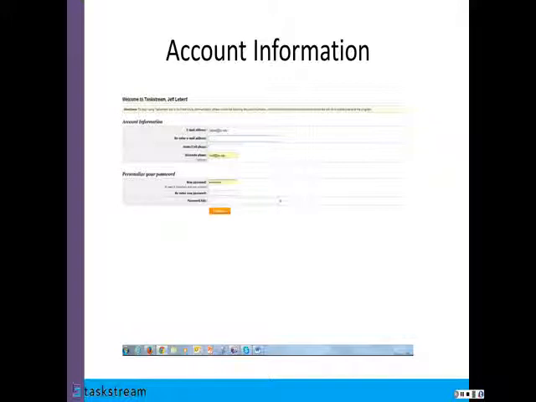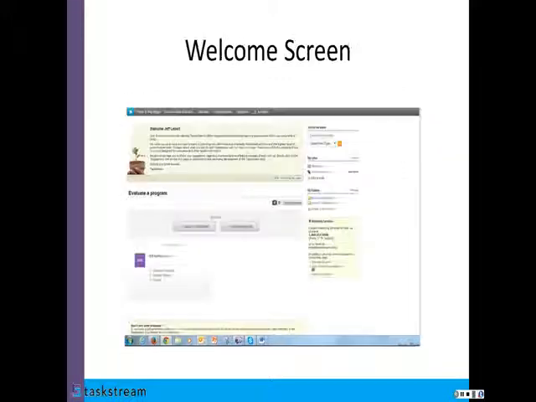The second piece there is personalizing your password. Here you need to enter a password, re-enter a password, and also provide a password hint. Please use something that you'll be able to remember and that you're familiar with. Once this is completed, the next screen should emerge after you click on Continue, which is the welcome screen.